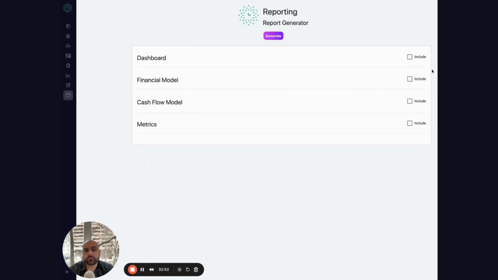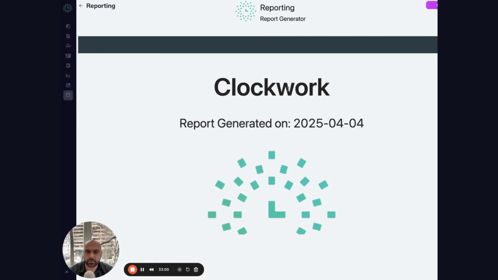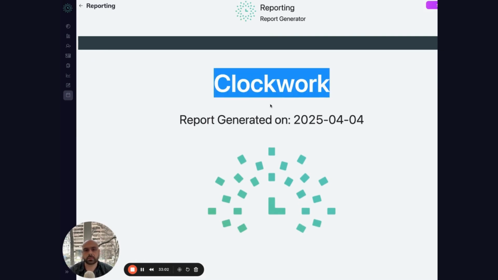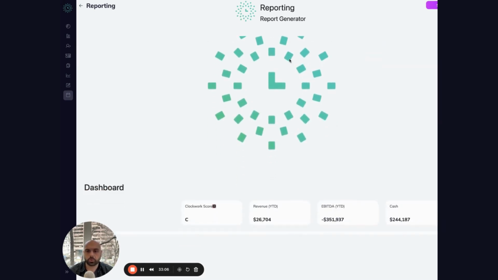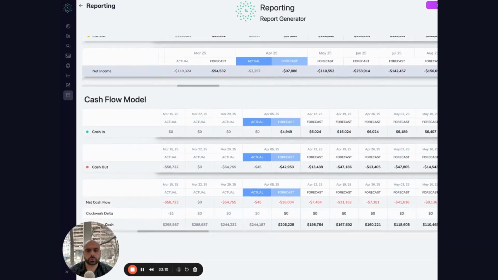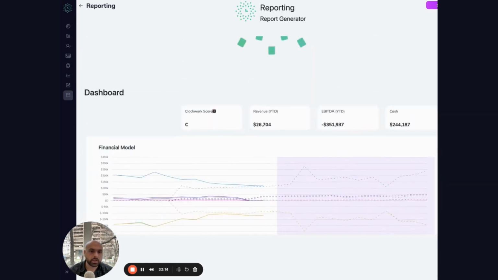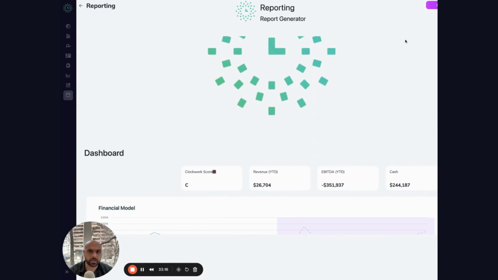Reporting, this is very simple. You can come in here and you're going to say, I want to include all of these different things, hit generate, and it'll actually PDF it for you. So it'll say, this will be the name of the company that you have. It will not say Clockwork. And then it'll say report generated on, and then you have your dashboard, your model, your whatever things you told Clockwork to export. It'll do that, and then you'll just hit save as PDF.